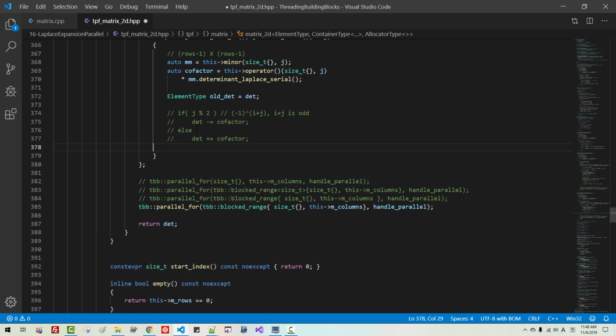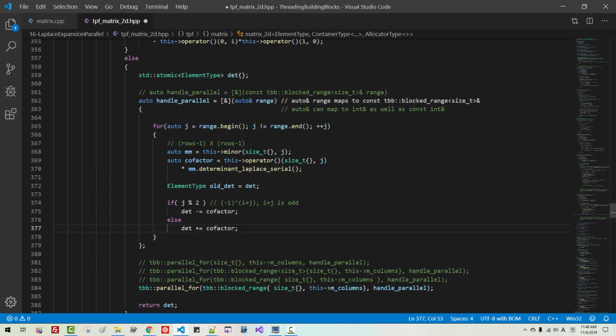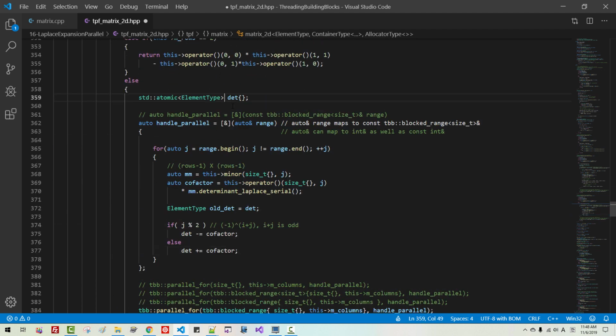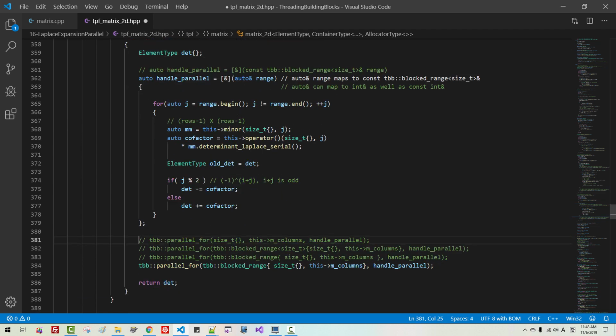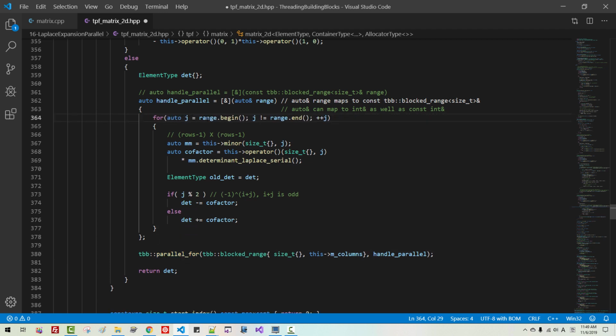We removed this part and restore it. Ctrl K, Ctrl U, I restored. Also, I will restore it to DET like this. And I will delete this part too. This is basic parallel for loop. Now we will convert it to parallel reduce.